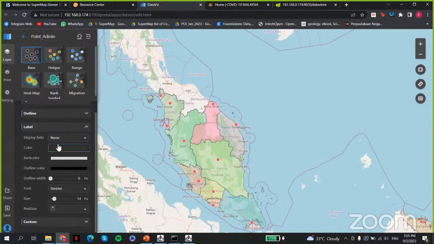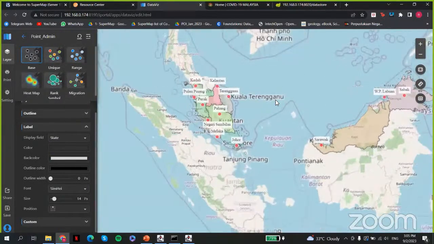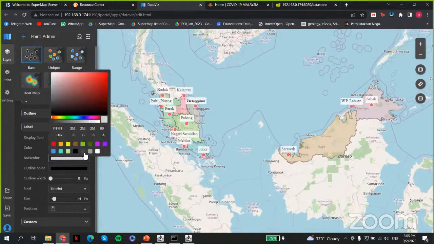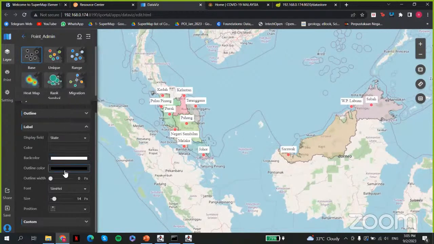Okay, in case you want to add a label, I'm going to show you for this one, state. So as you can see, this is Kedah, Kelantan. So this is how it will look if you add what we call a label here. If you want to change the background color into maybe a gray theme and so on, you can change it. Or maybe you want to change the outline color and so on, the font, even the sizes, you can change it here. Here, the position.